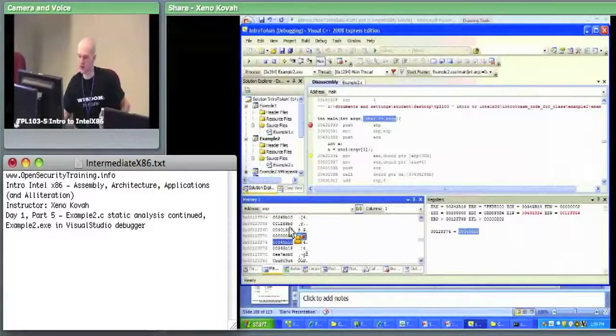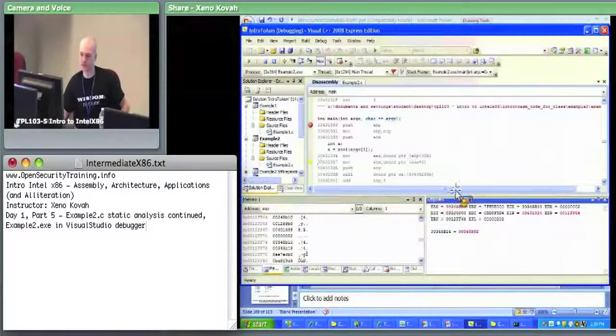We're going to take that and put it into EAX. So that goes into EAX, right? And what are we going to do next? We're going to take that value and add 4 to it. So that's why we see down here we got the 345B14. That's 345B10 plus 4.